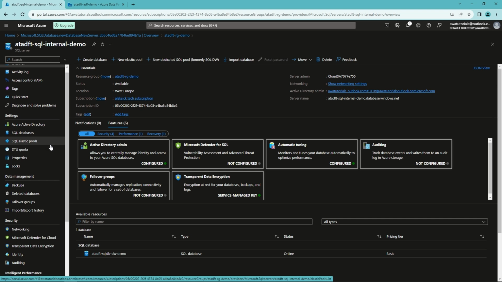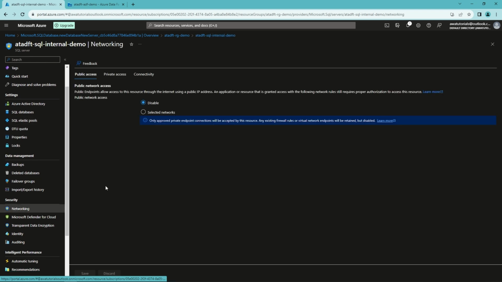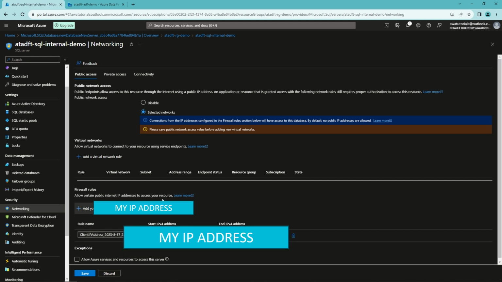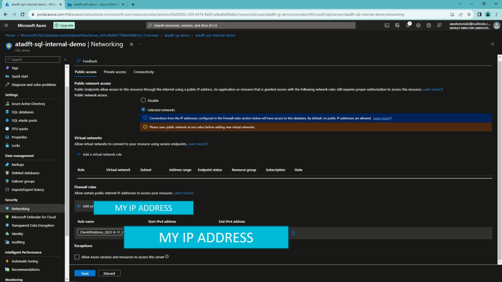Next, let's open our SQL server and configure the firewall settings. Let's go to security and networking, and let's change the public network access to selected networks. Now this would reveal my IP address, so I will hide it. And first I will create a firewall opening for my own IP address, so I will be able to access this SQL server from my home network. I will name this firewall opening as Aleksi Home.